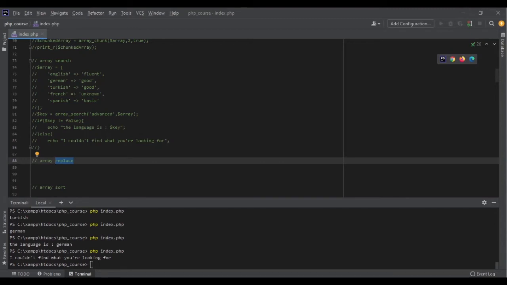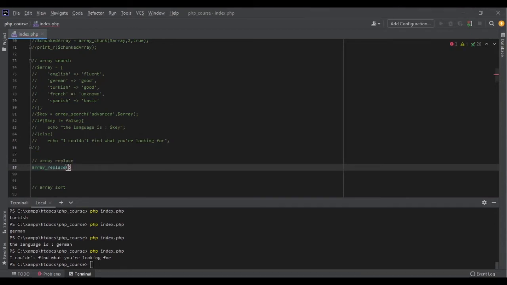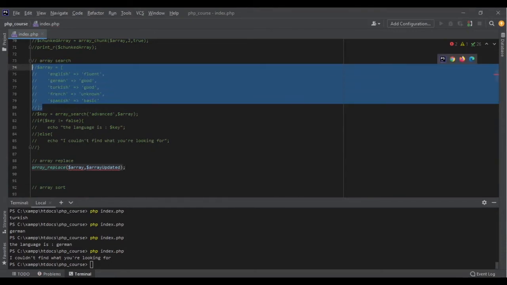Array replace is very simple yet very powerful. It takes at least 2 arguments. The first argument is the array. The second argument and the ones after that are the arrays that are going to replace the original values. PHP will compare the replacement array with the original array, and for every key, if the value is different in the replacement array, it will update that value. Let's say I have an array of languages and I have array updated, which is another array, but some of the values have been changed.